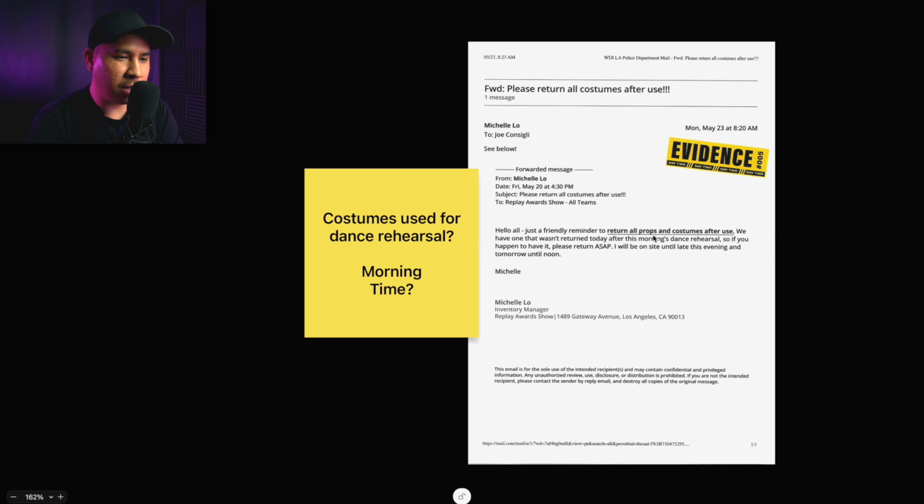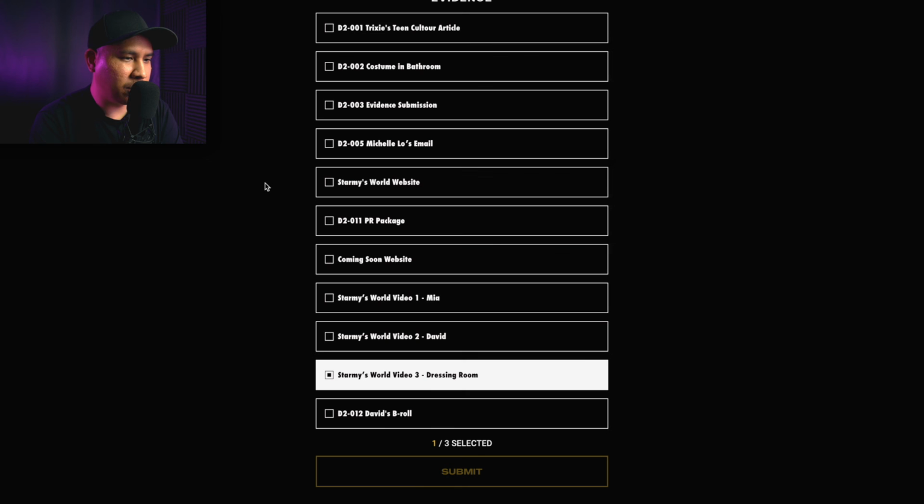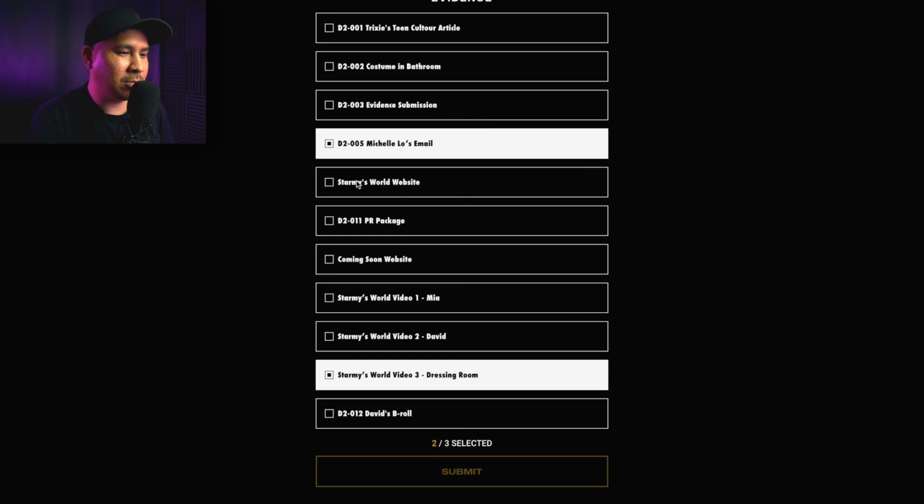Just a friendly reminder, return everything. One wasn't returned today after this morning's dance rehearsal. Okay, so it's during the morning's dance rehearsal. I'm going to assume that we need this bit of info to clear Luke, because we know when it was stolen, roughly Friday morning. All right, I'm going to put that. Now what? We know it's not this, and we know it's not the PR package.